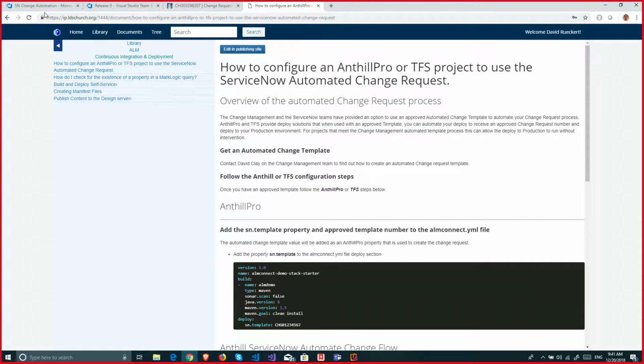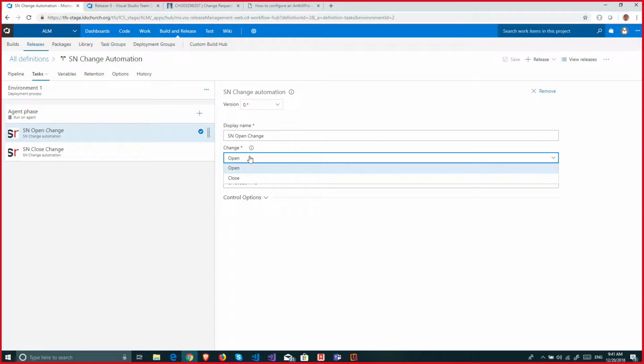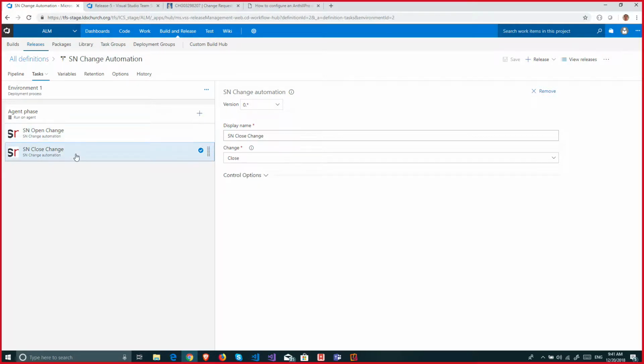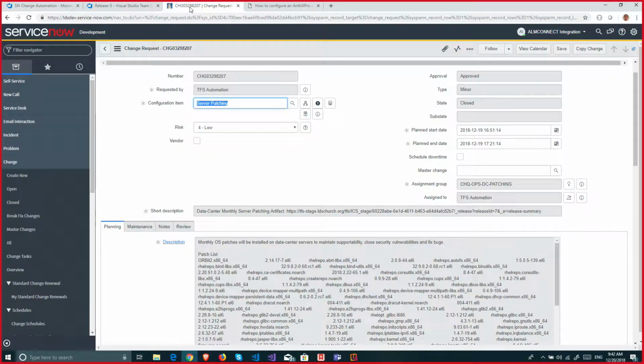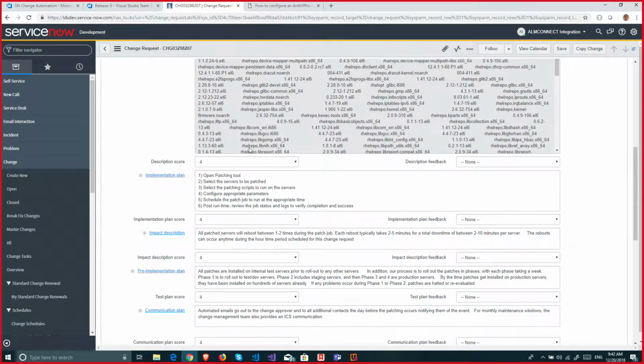In TFS, it's really simple. We've created two tasks that you just add to your release. It's actually one task, but you have to add it twice. The first time you'll want to open your change, enter your standard change template here, and then put all of your other deployment tasks. And at the end, be sure to add this a second time and tell it to close. This will go in and create a change form. You will open it and close it and put in some information here.